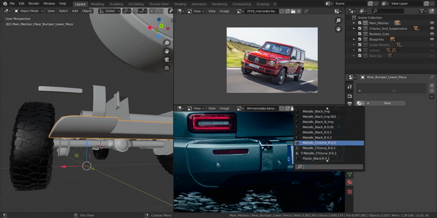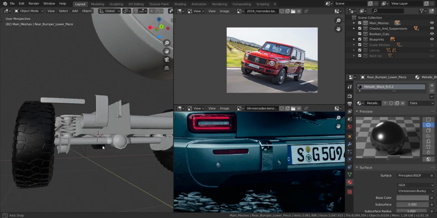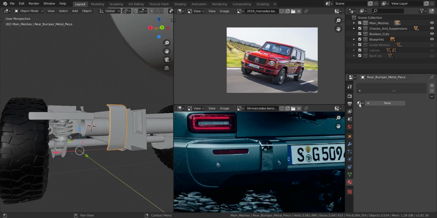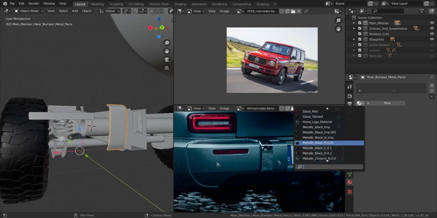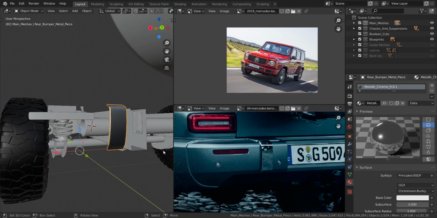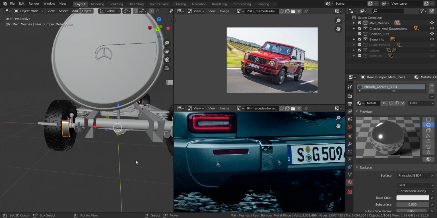So metallic black 0.2 right here. And I'm going to hide that. Now I'm going to take this one. This is a metallic chrome. Again, I'm going to give it a roughness of 0.1. So metallic chrome 0.1, like that. And I'm going to hide that.